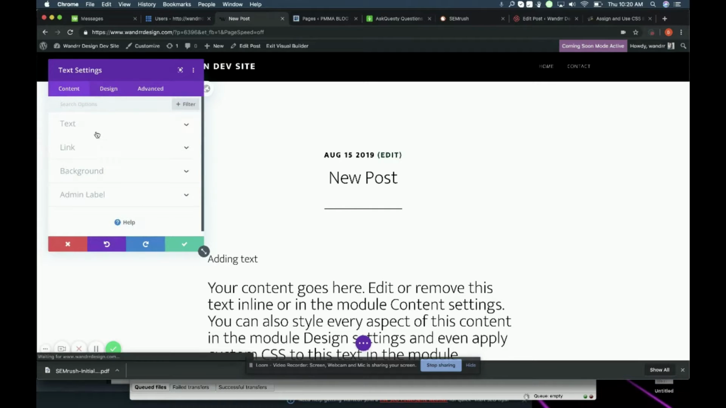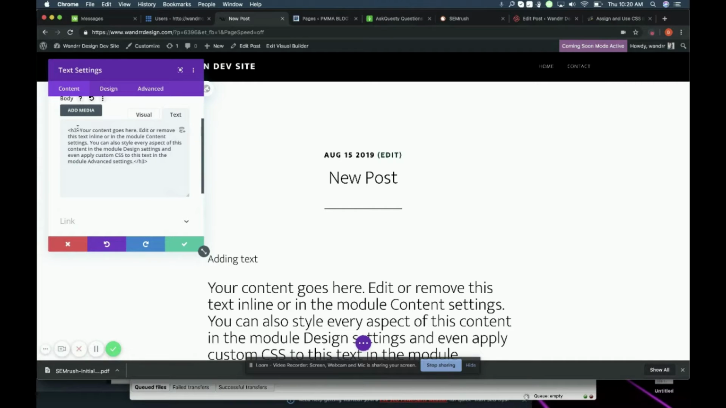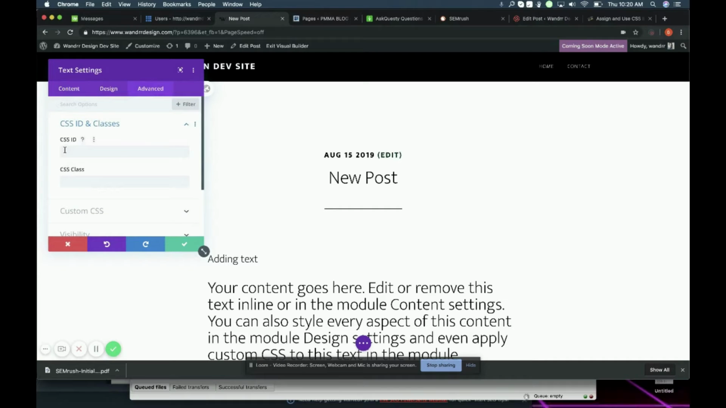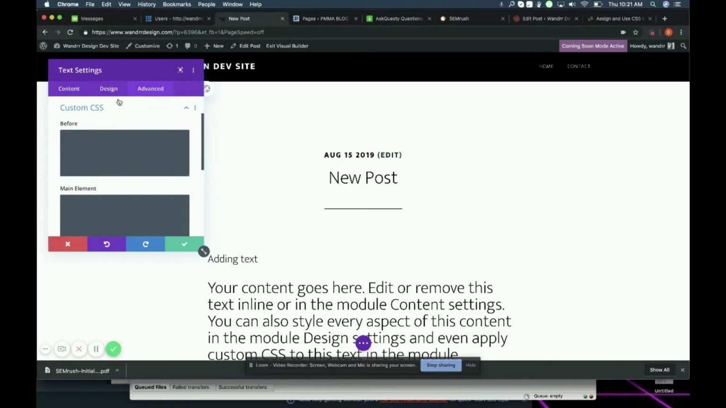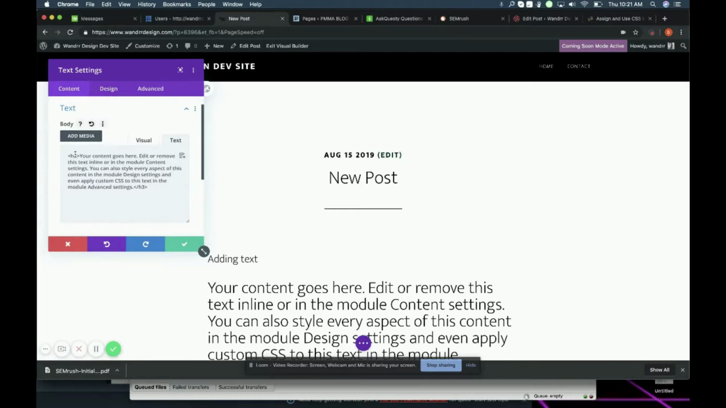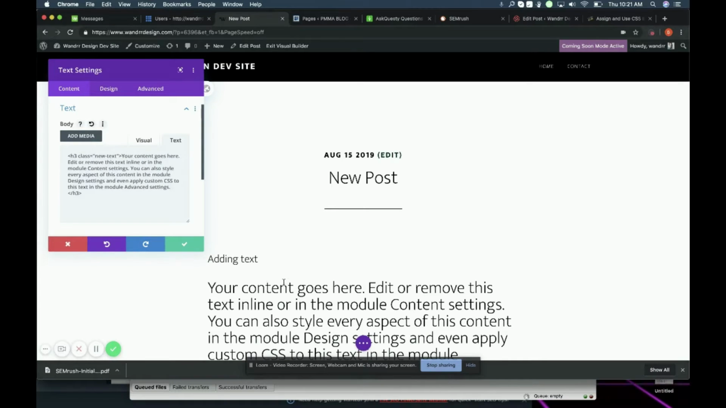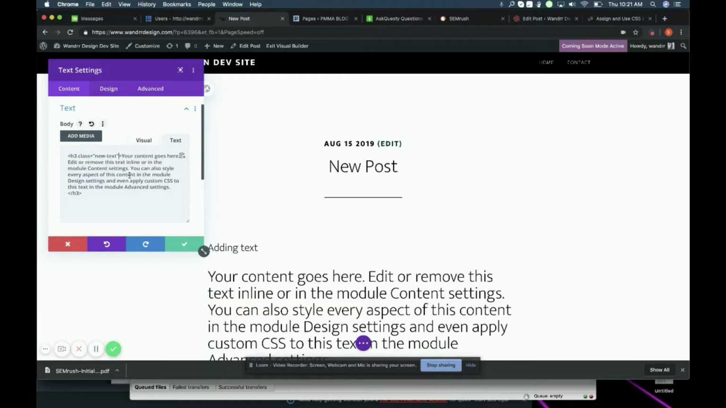Now, if I go back to content, you can see that I'm in the visual. If I go to text, you're going to see that I have an H3 here. And this is going to apply if we do this through CSS. I can either go to advanced and add a class ID or class here. So I can say new text. Or I can go into my content, go into the text right here, and just simply go H3 class equals new text, close my quotes, and then write accordingly. So that's going to actually add a class right to my text.